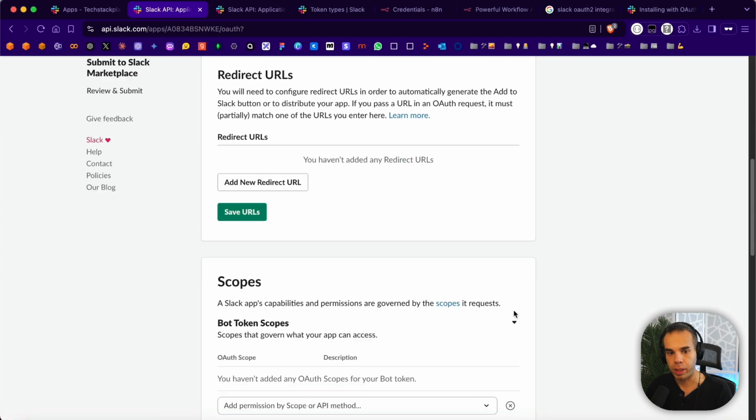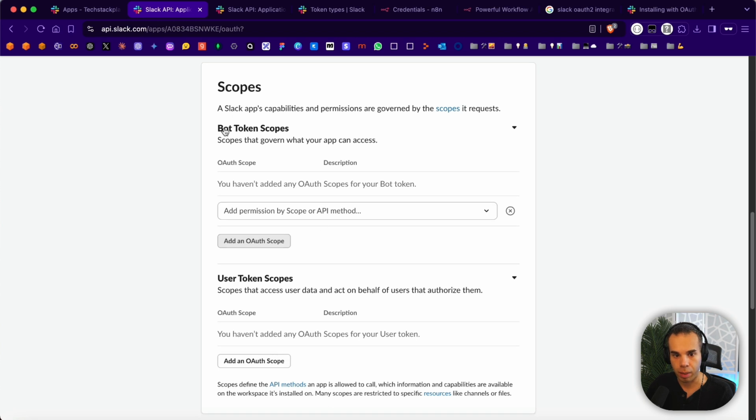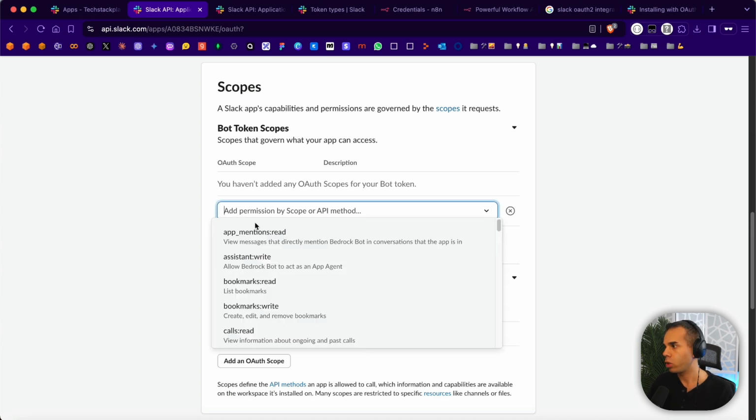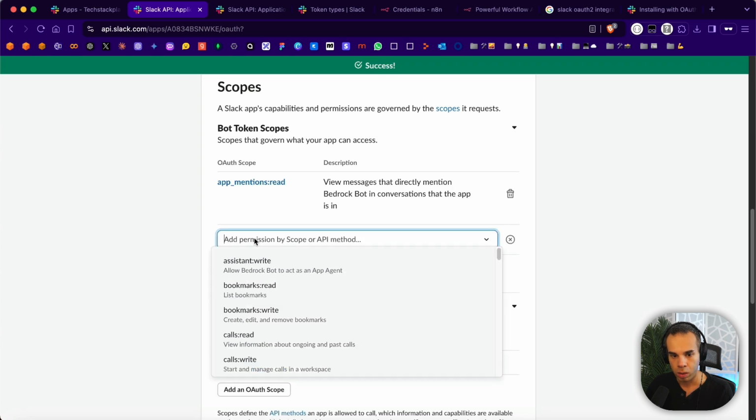So if you scroll down a little bit, you'll be able to see a list of scopes, and we can start adding a bunch of these. So what we'll do is add token scopes or user token scopes. Because we're building a bot, we're going to focus only on these ones. So we're going to add app mentions. This will allow our bot to view messages that directly mention Bedrock bot in conversations in the app, so anybody could mention them and then they'd be able to go into certain actions.